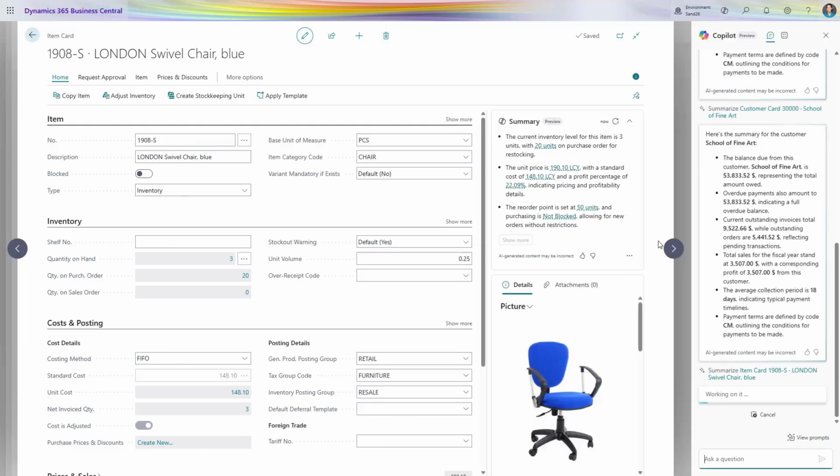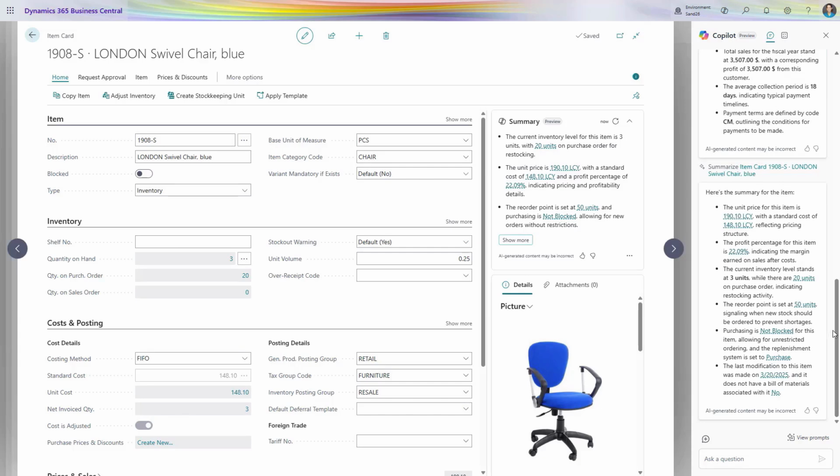Again, I can do a Show More, and that will show me some additional information in the Copilot chat pane. And if I look through this, the piece of information here that I really like is the last modification made to the item, and it does indicate that there is no bill of materials associated with it. So this information can be valuable from a high-level standpoint if you don't want to go through the item card or document and pick out the pieces of information.